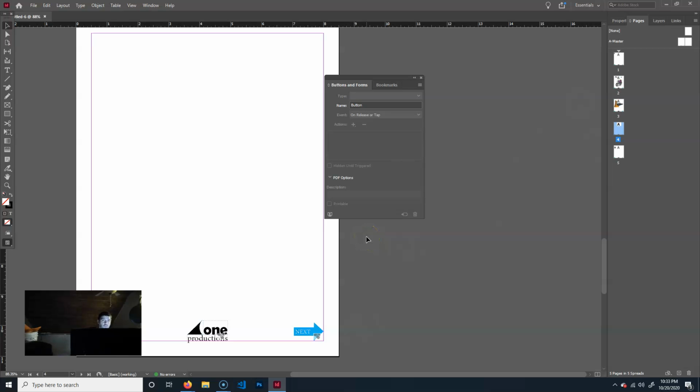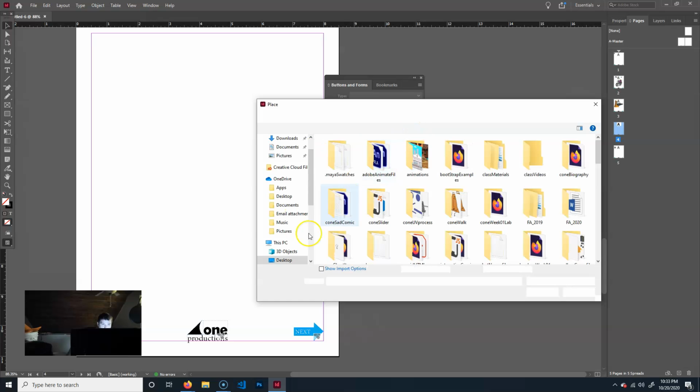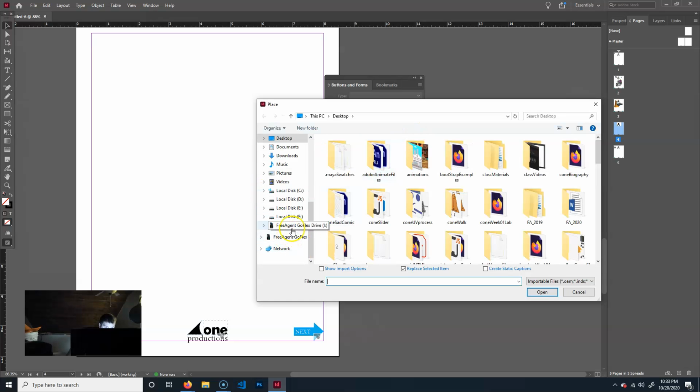What I want to do on this one is import a video. If you've ever done a PDF, you'll know it doesn't have videos, but an interactive one can. However, it needs to have something that can play the video. So first, I'm going to place the video. I'm going to go to File, Place, and then I have to find a video to place.